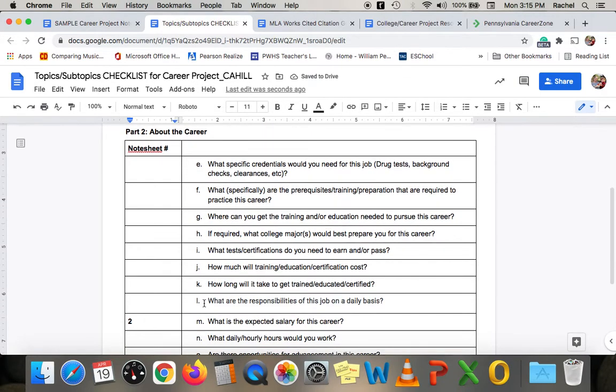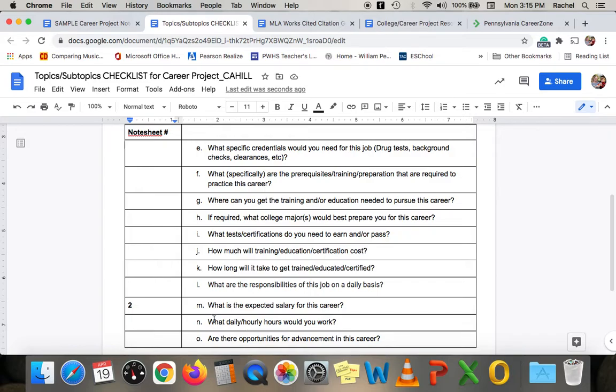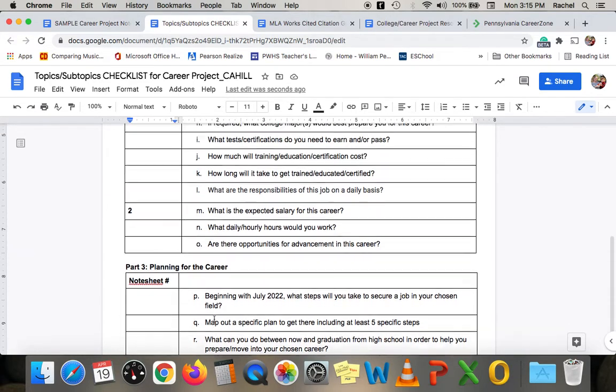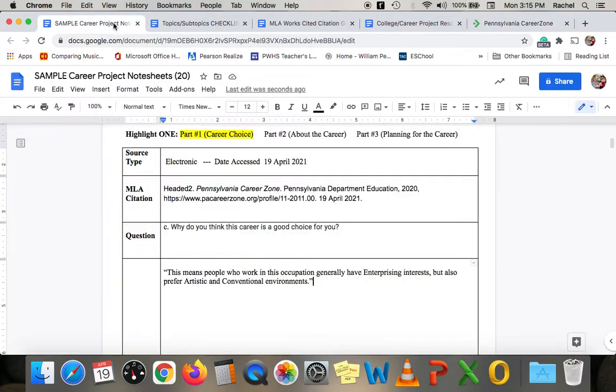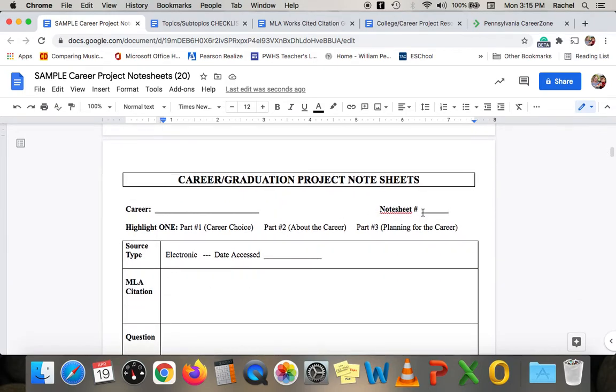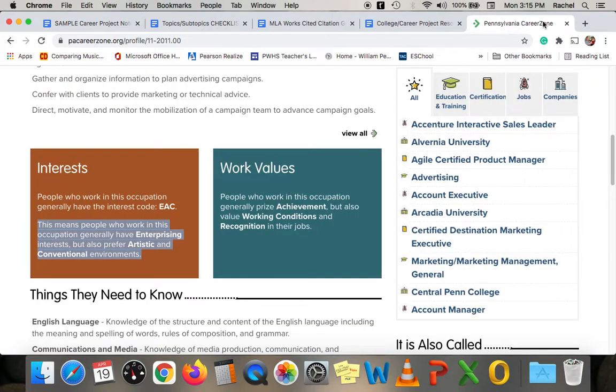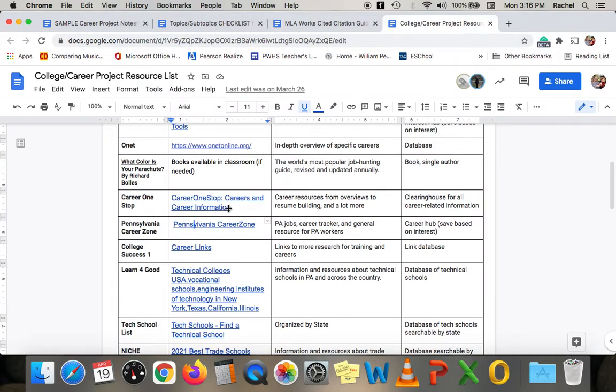So maybe my third note sheet might be something about the salary. So this is going to be note sheet number 3. And I'm going to go down further and I'm going to say note sheet number 3, and so on and so forth. And once you've gotten several answers from one of the websites, all you're going to do is close out of it, go back to your resource list, pick another one, and just keep going.